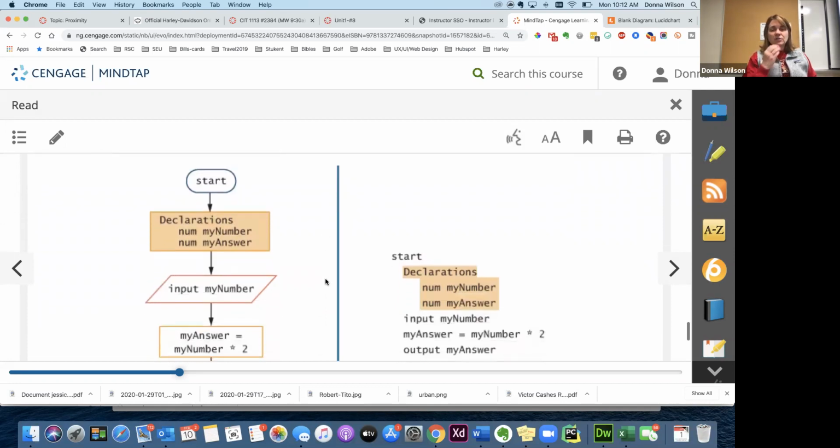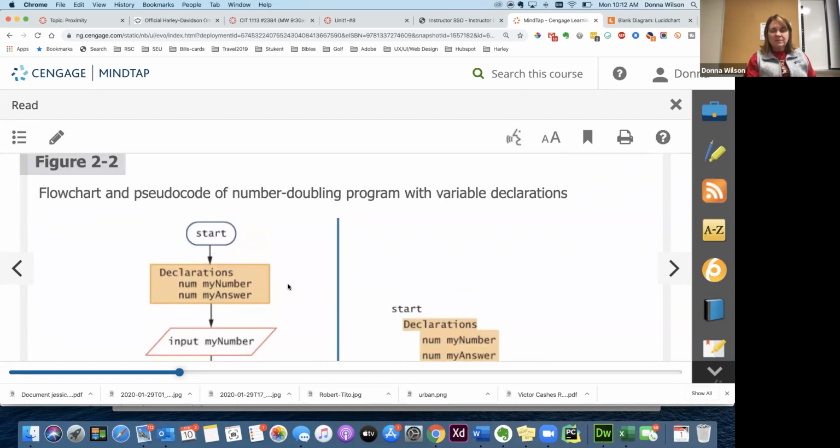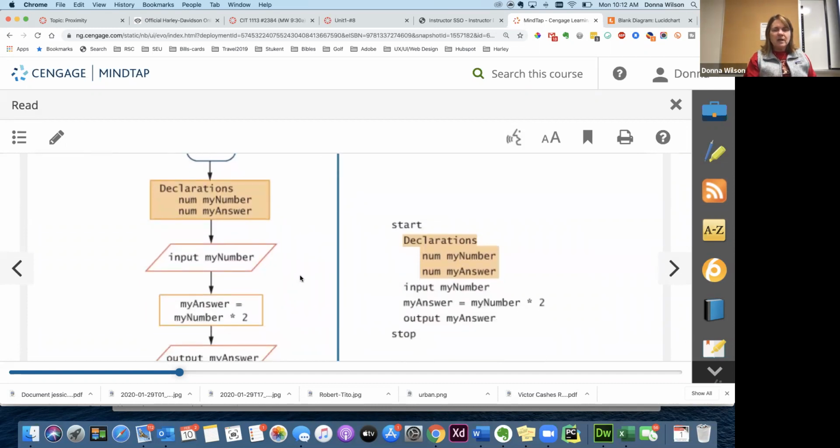Okay, so flowchart and pseudocode of number doubling with variable declarations. So you'll notice from the last pseudocode, they've added the step that I told you would be in most of the rest of the pseudocode and flowcharting. It's a rectangle shape and it's the declarations. And so every variable that's going to be used in the program is declared at the top. And that's a good idea to do that. Even though Python doesn't require it, you can do it as a comment so that when you look at your program, you can see that these are the variables that are going to be used.